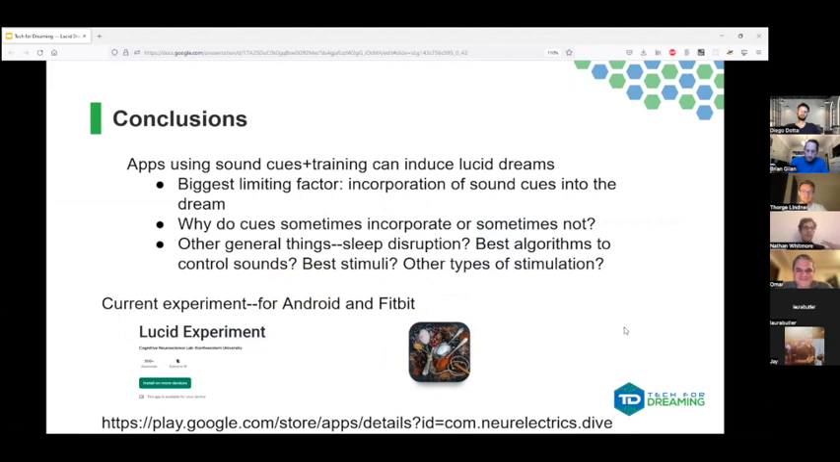It seems like if you use this technique of combining the meditation hyper training with some sound cues, that does seem to be able to induce lucid dreams, but it seems to do it in a stochastic or random manner. There's some randomness on each night as to whether it is going to work or not. And that seems to be indexed by, does the sound cue actually get incorporated into the dream? It seems to be really important for some reason.